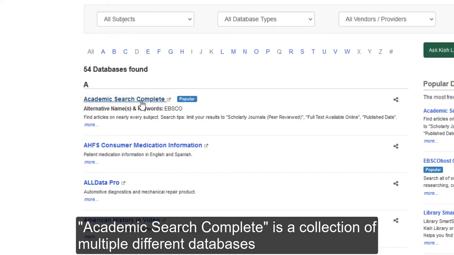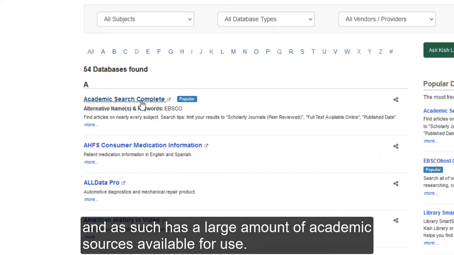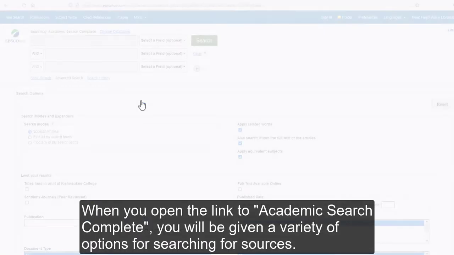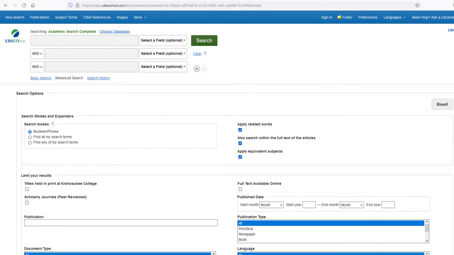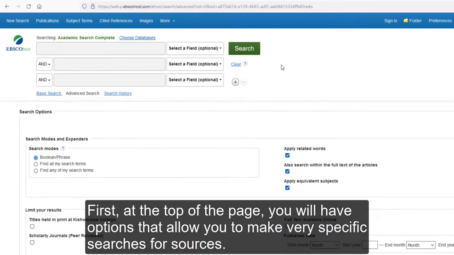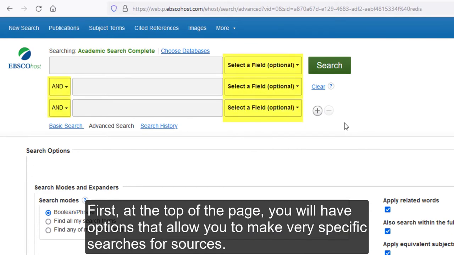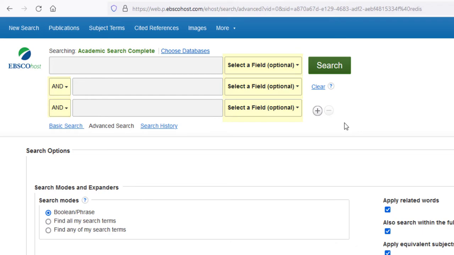Academic Search Complete is a collection of multiple different databases and as such has a large amount of academic sources available for use. When you open the link to Academic Search Complete, you will be given a variety of options for searching for sources. First, at the top of the page, you will have options that allow you to make very specific searches for sources.